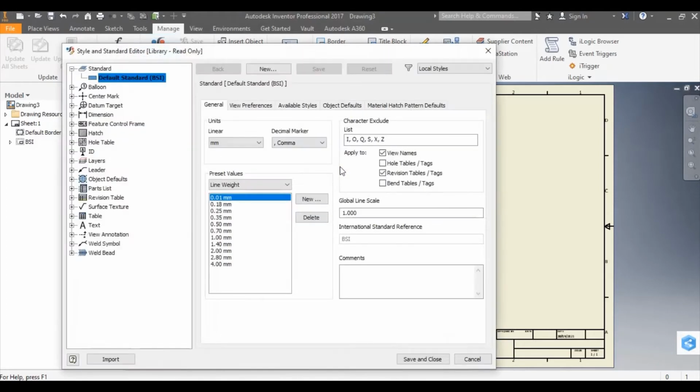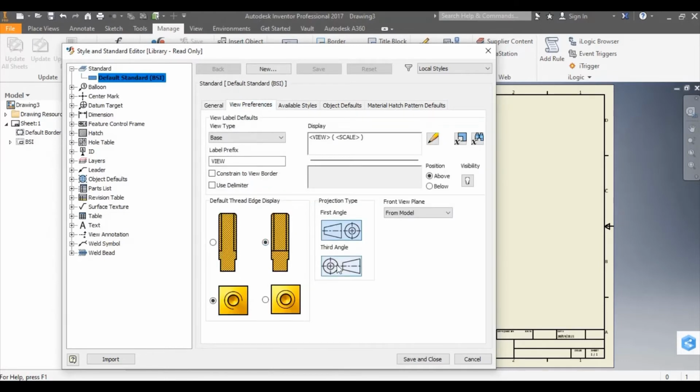So to change it to third angle, we go to the Styles Editor tab. You'll find this up in Manage. Ensure default standard is selected. Click View Preferences and change to third angle.